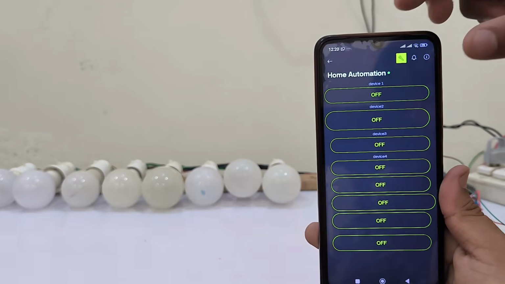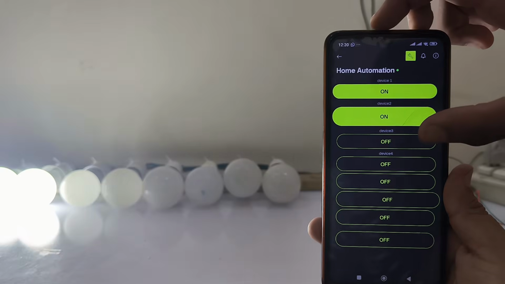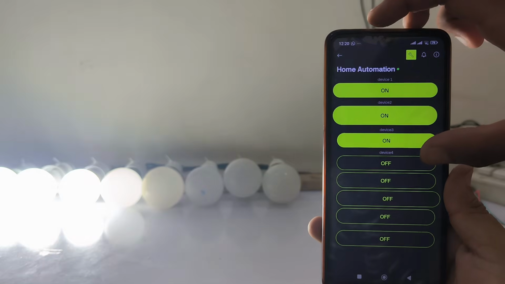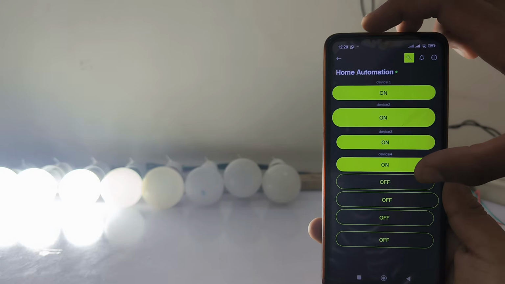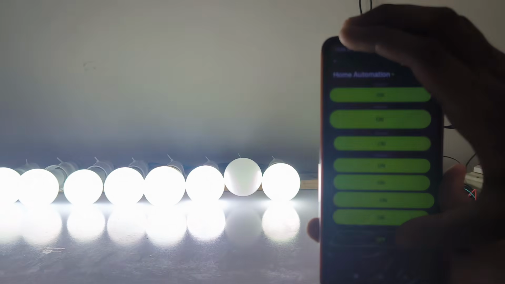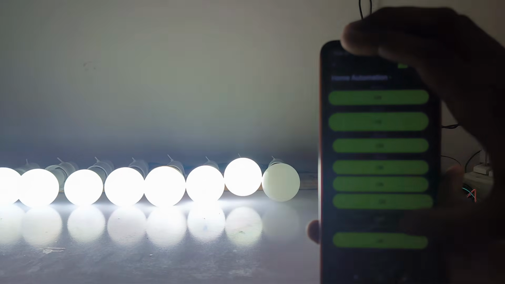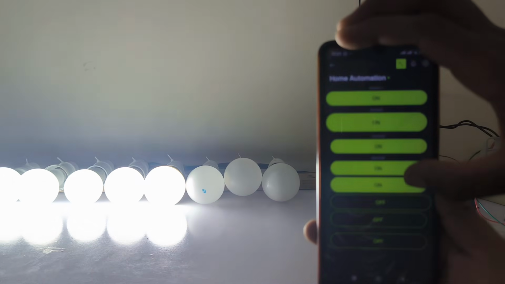Have you ever imagined controlling all the lights in your home directly from your smartphone? Well, that's exactly what we are doing today. Using an ESP32, an 8-channel relay module, and the Blynk IoT app, I will show you how to turn lights on and off from anywhere with just a tap on your mobile phone.